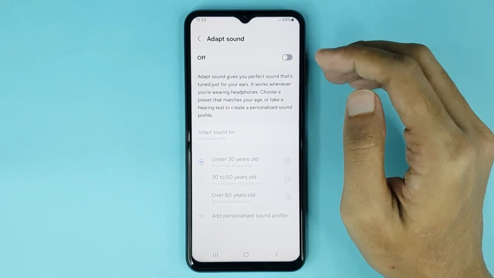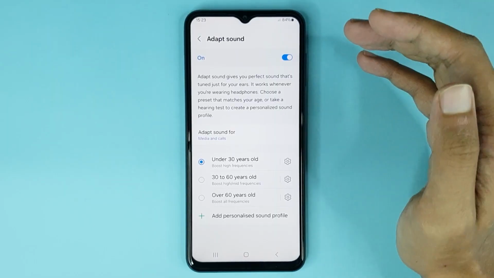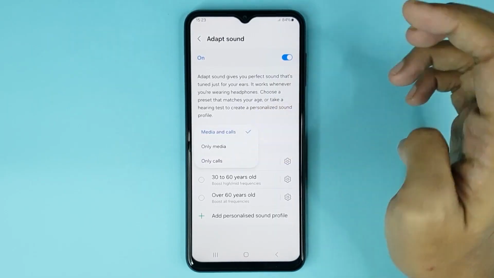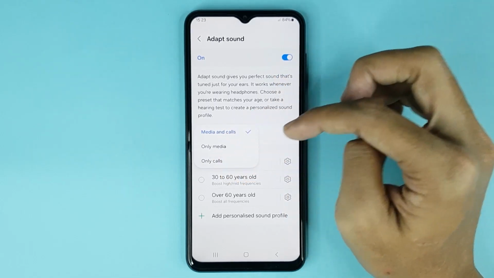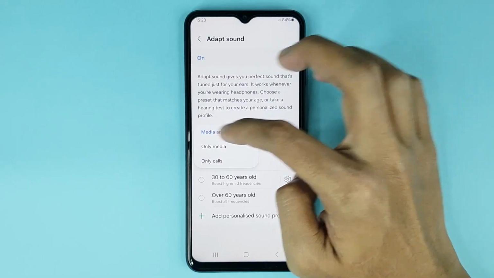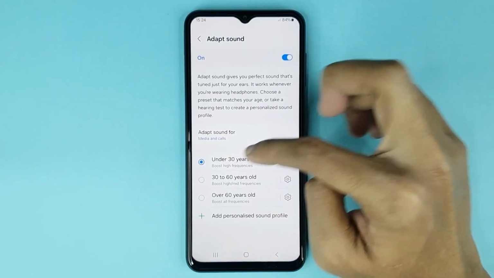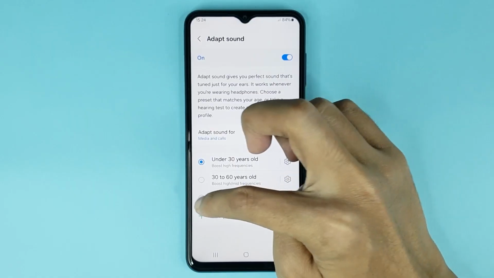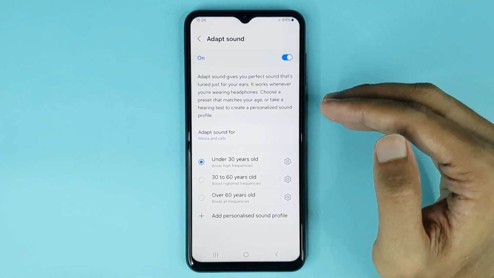Now by tapping here you can enable adapt sound in your phone and it's enabled successfully. Now if you tap on adapt sound for option, here you can see three options: media and calls, only media and only calls, and you can set any option as you want, but I suggest you to set media and calls. Also at the bottom you can see three options: under 30 years old, 30 to 60 years old and over 60 years old, and you can set any option as you want. From here you can choose option according to your age.